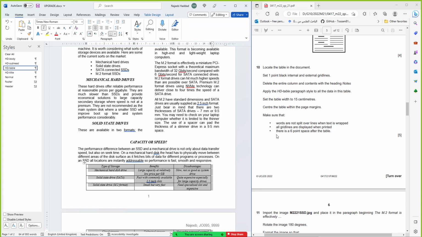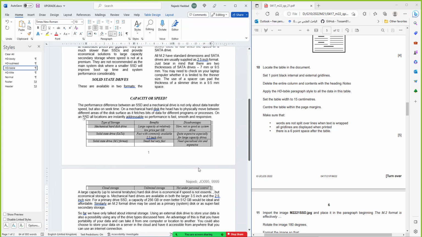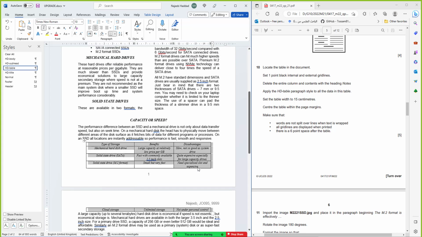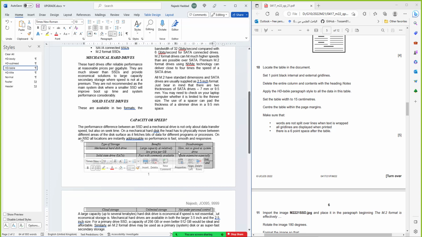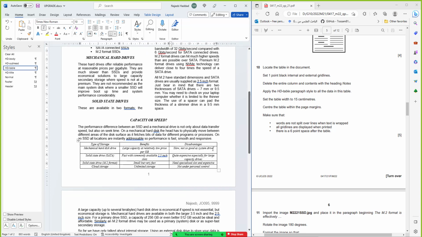Make sure that words are not split over lines within the text or when the text is wrapped. All grid lines are displayed when printed. There is a 6 point space after the table. طبعا يا جماعة أنا ممكن نسهل الموضوع علينا ونخلي التيبل كله يجي within the same page. So I'm going to do this. نتأكد إنه ما في كلمة عم تعمل split over 2 lines.